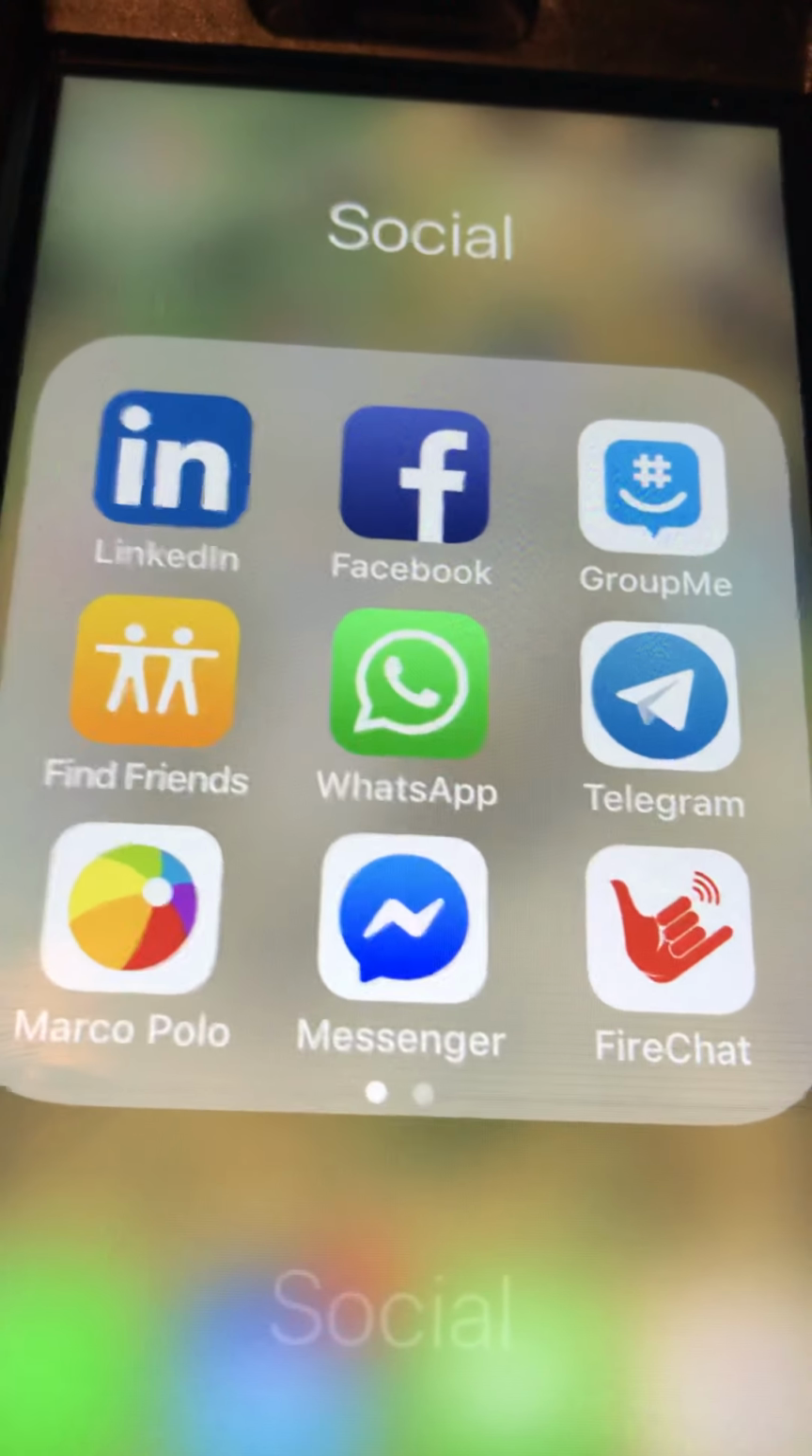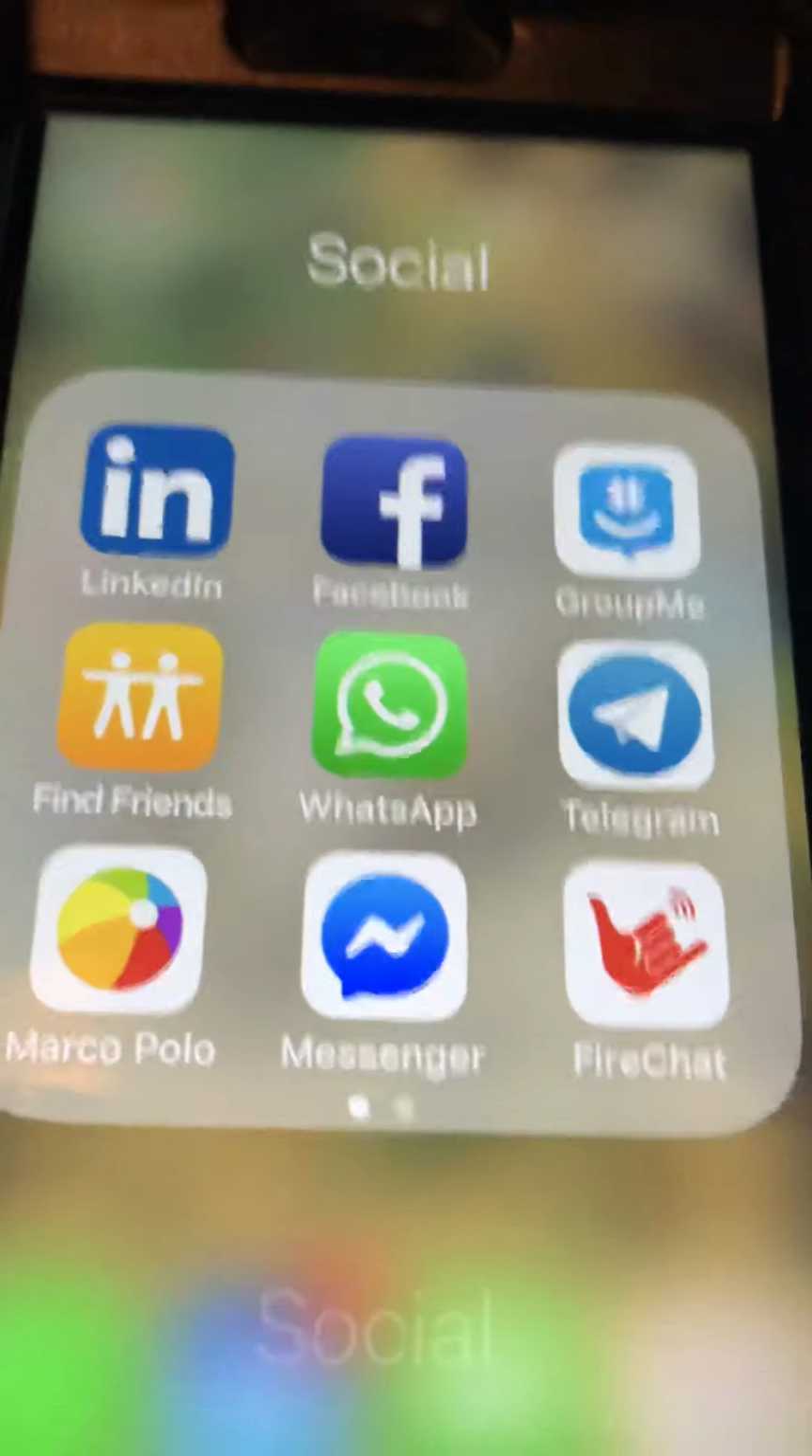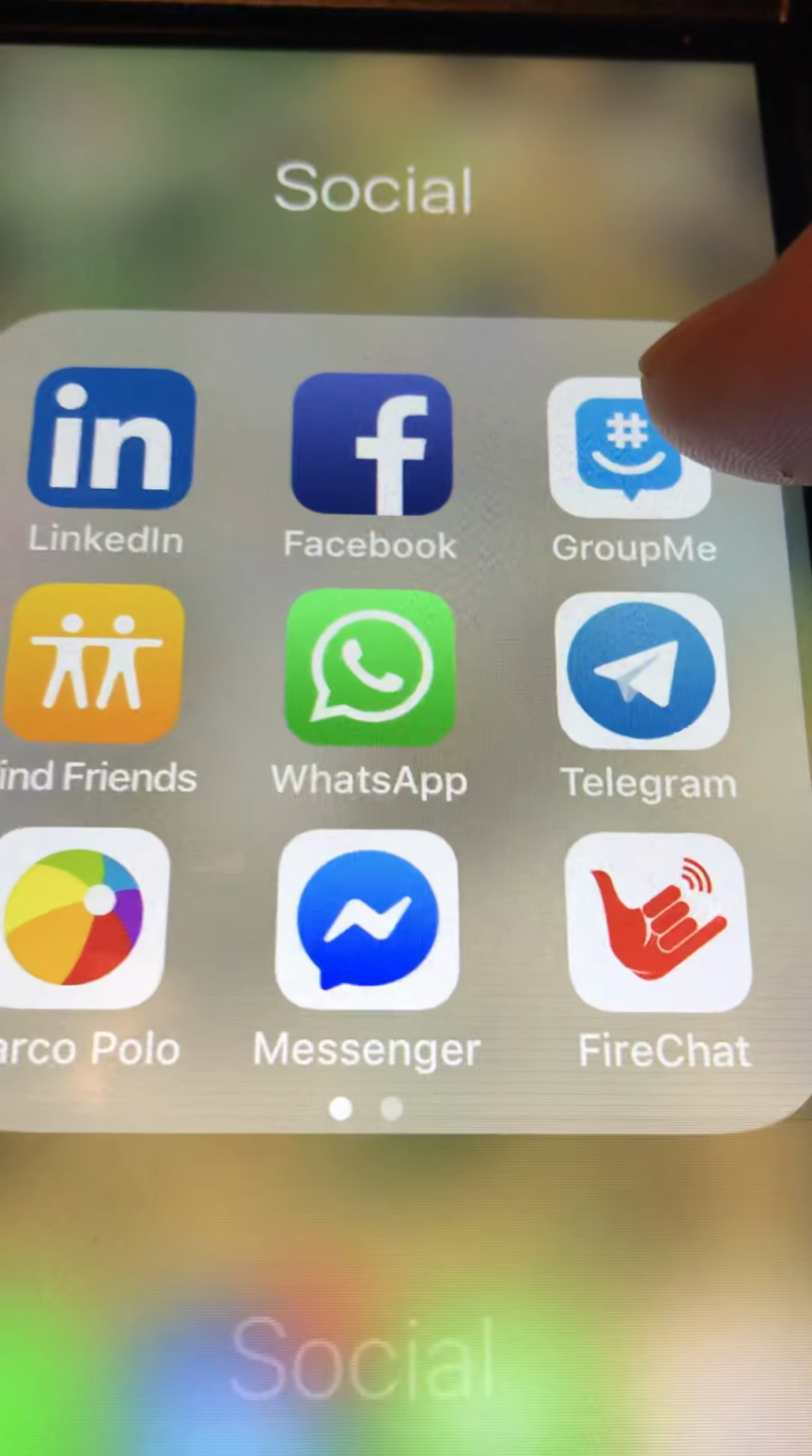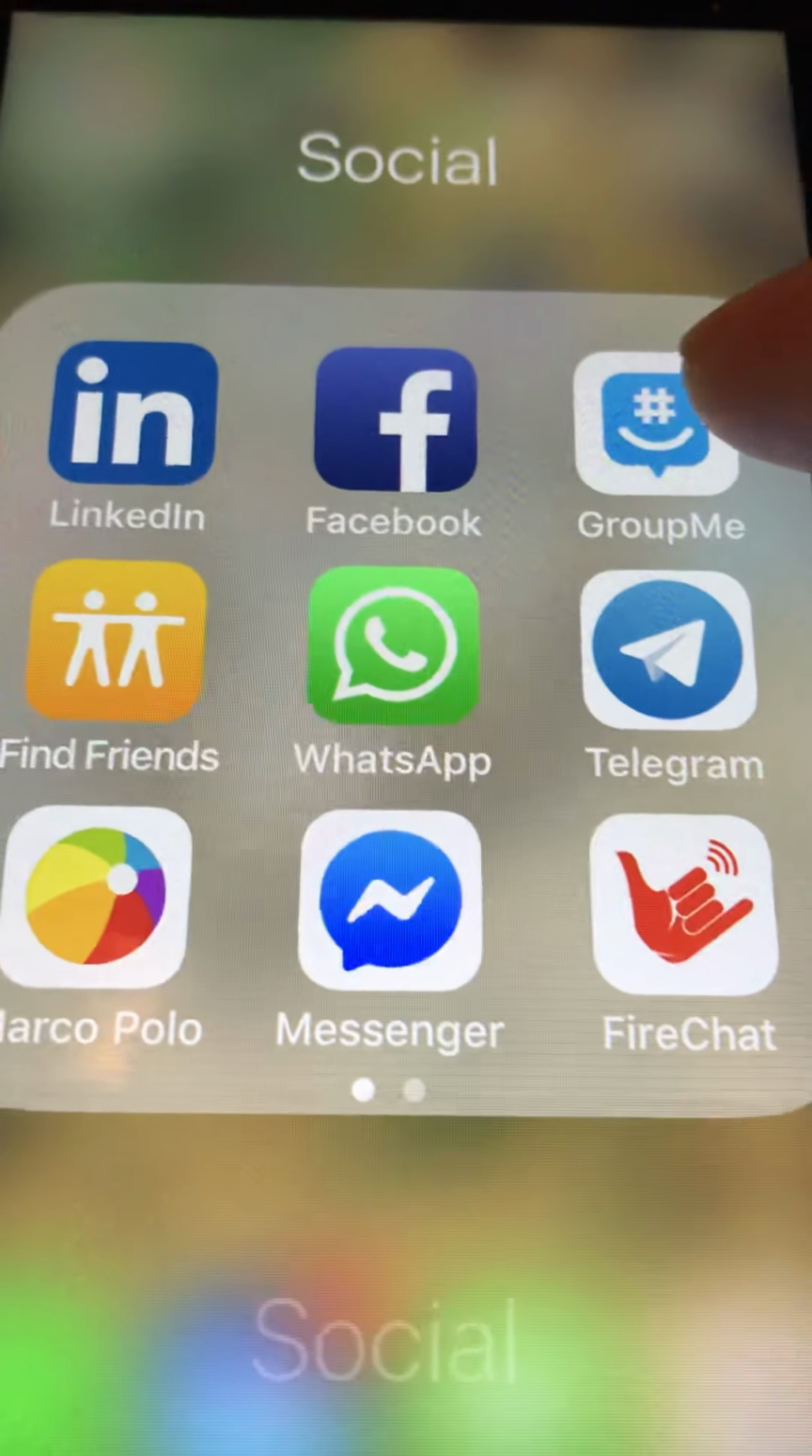I wanted to give you some information about the wonderful GroupMe app, using my husband's phone, Robert's phone, to show you this. So this is the icon that you're looking for. Make sure you have the correct GroupMe app.